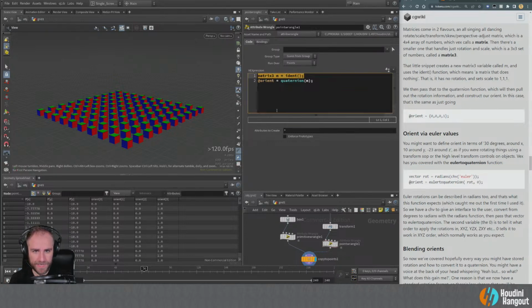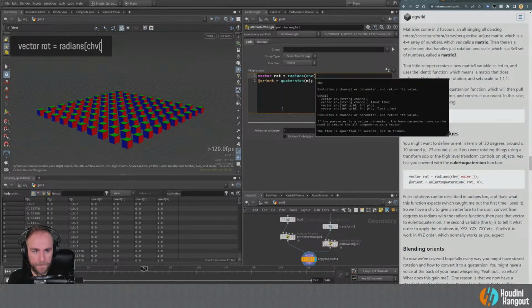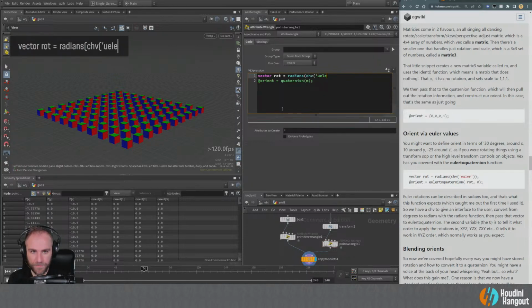So what we're going to do is make this vector and call it rot, and we'll set this equal to the radians of this Euler rotation. So we'll say CHV. Oh, I spelled that wrong. I'm terrible at spelling, something I'm really bad at. All right, there we go. So that's Euler.